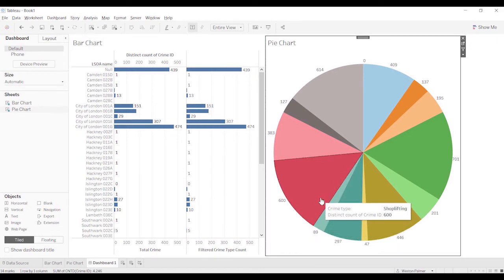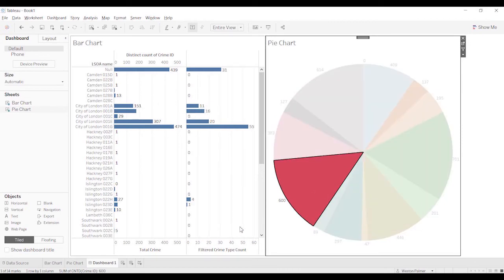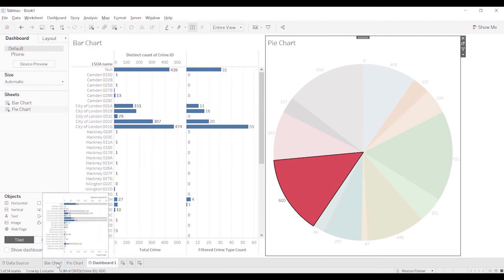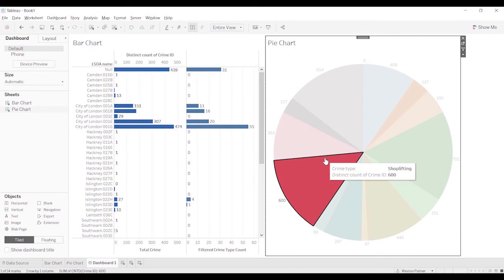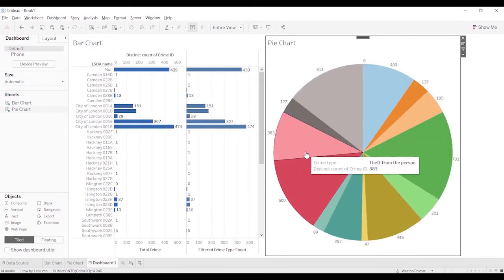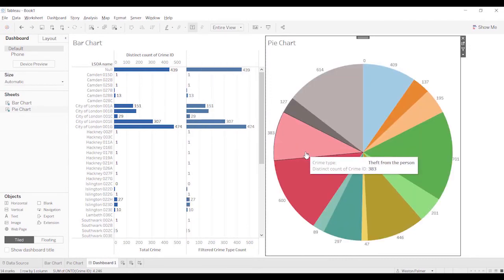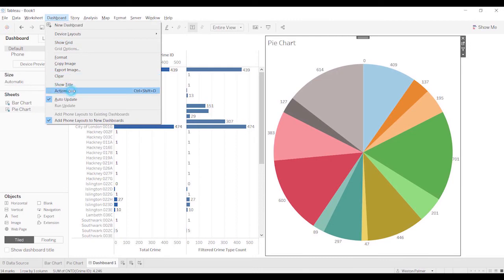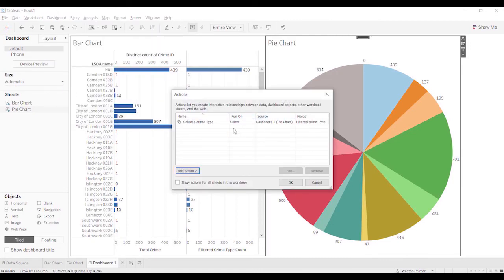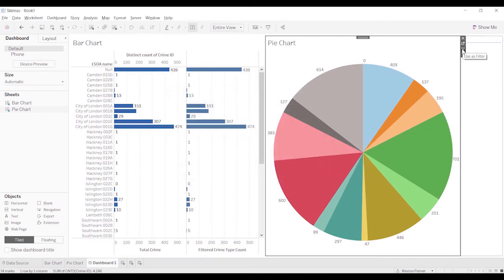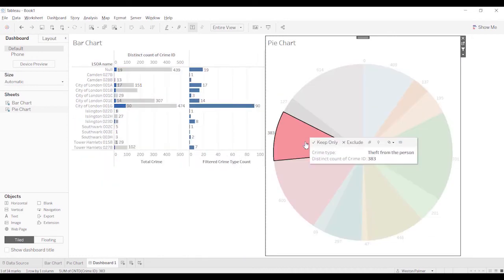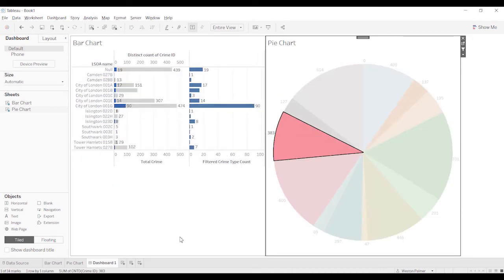So let's pick just shoplifting. 55. We have a problem. We'll go back to the bar chart. And nothing is being filtered. And the reason nothing is being filtered is because we don't have a filter action loaded. So if we were to come back over here and say filter, it does filter.